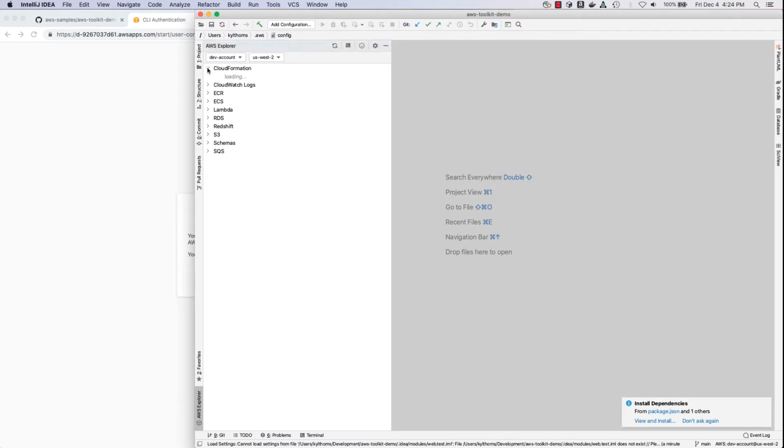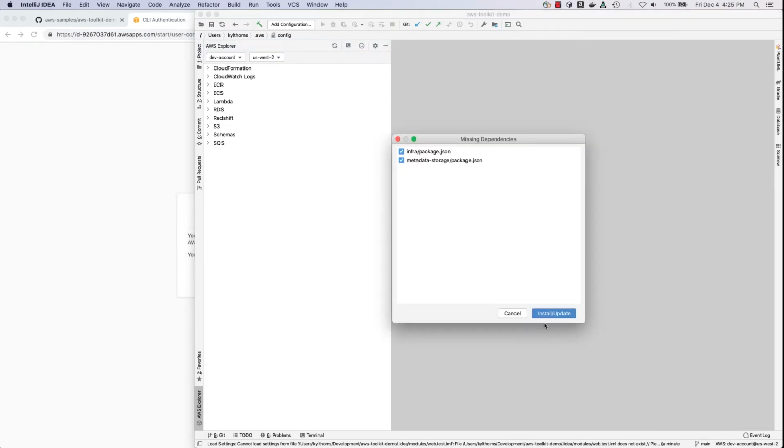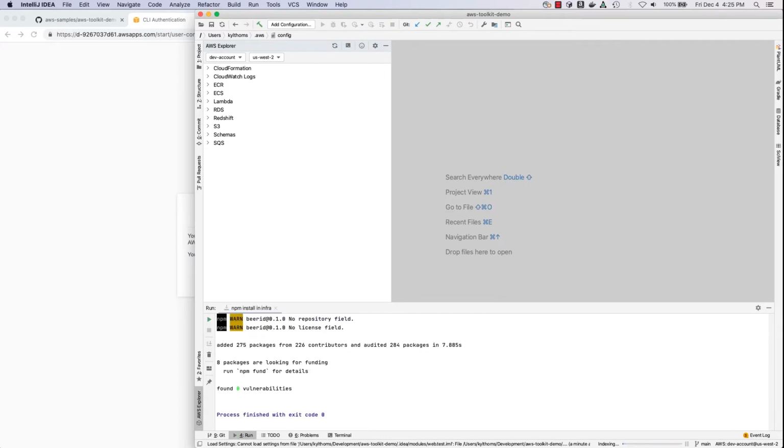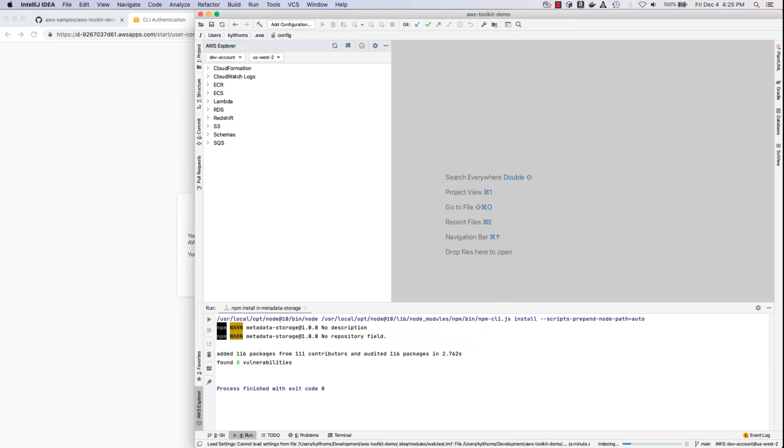And now you can see we have some resources in the Explorer, although it's empty because this is a fresh account. Now, because I have that node installation in JetBrains, it's detected that I have npm packages here and it's prompted me to install, so we're going to let that go. And then we're going to run our deployment.